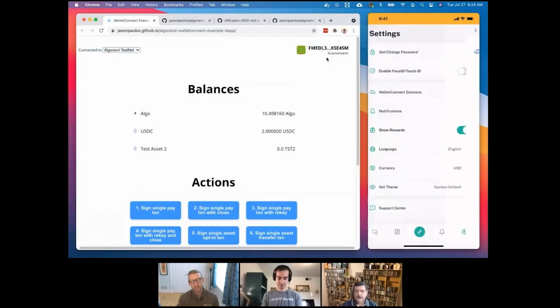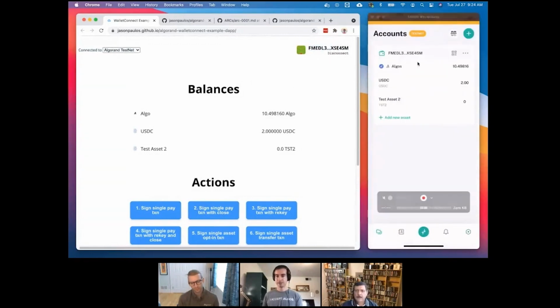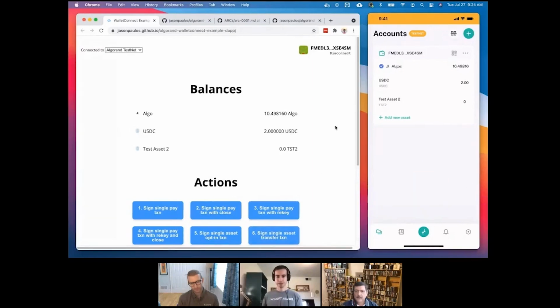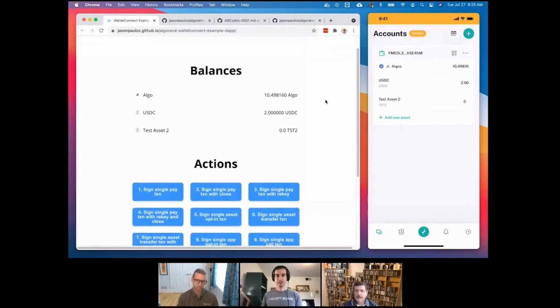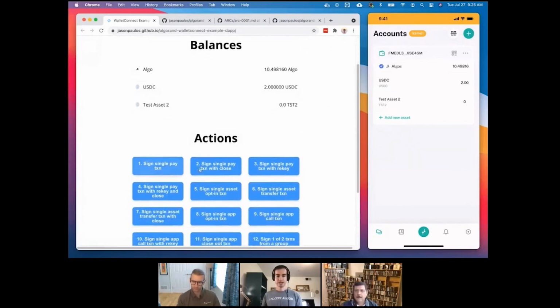Let me go back to the main page. This is the address of my account that I'm using here. So the dApp gets told this address, and then it can go to the chain and fetch more information. And so in this balances section, the dApp has fetched from the chain all of the assets that I have and their balances here, and it can display them to me. And then the interesting part are these action buttons.